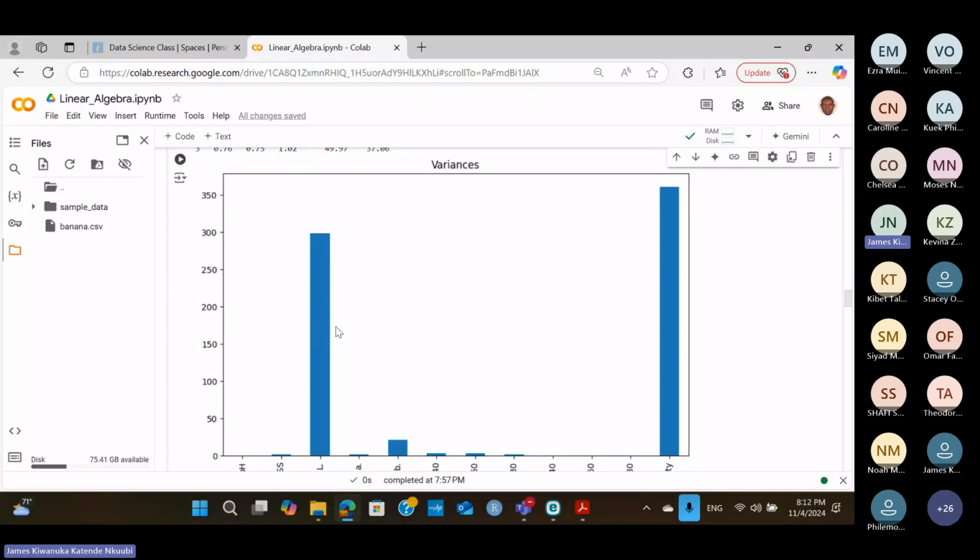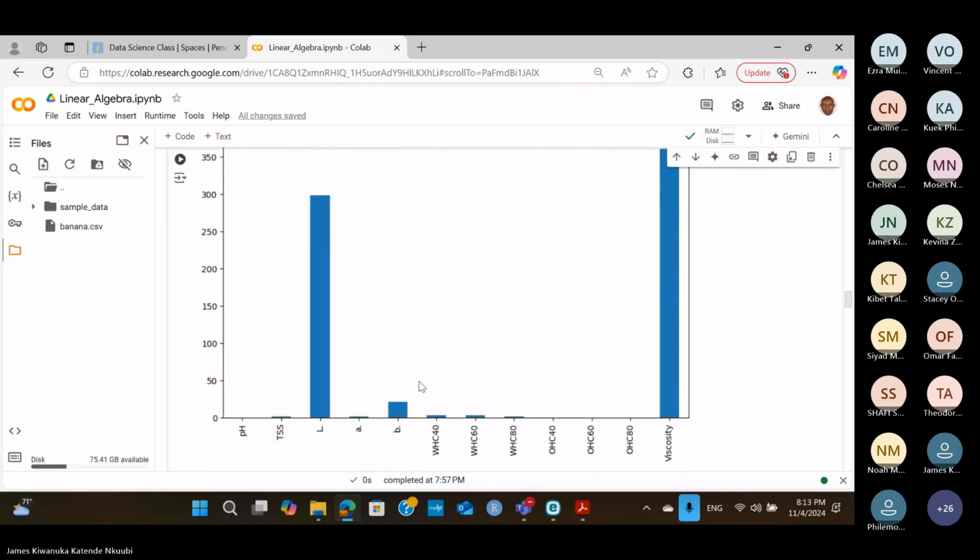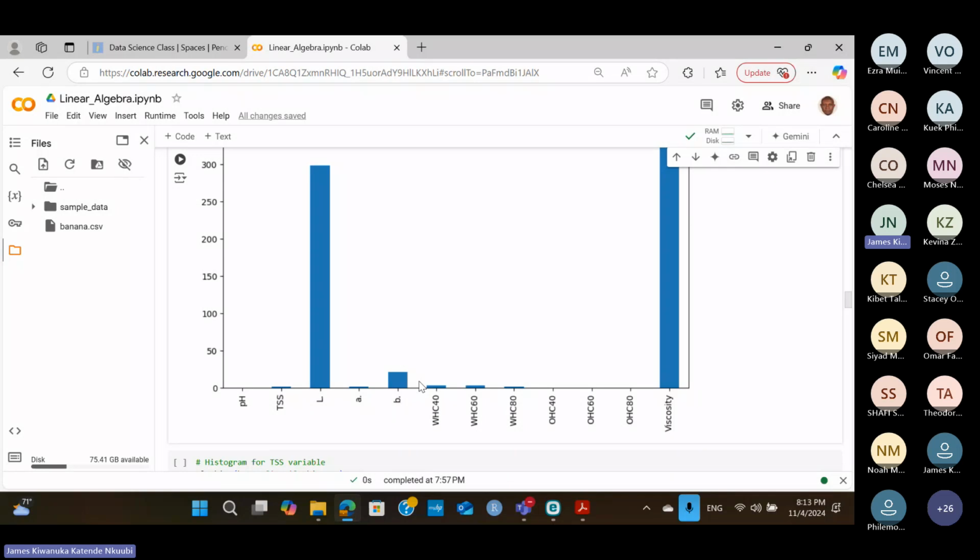So this is what brings about the need for scaling. If some variances are way bigger than others, it doesn't work well for PCA. We need them to be comparable. When we standardized everything, the values now become comparable because they're all standardized to have mean 0 and standard deviation or variance 1.